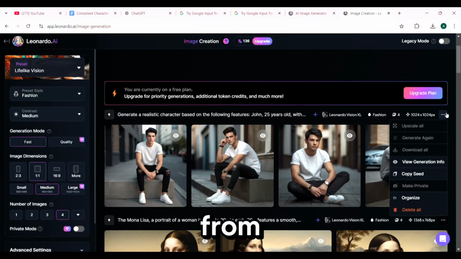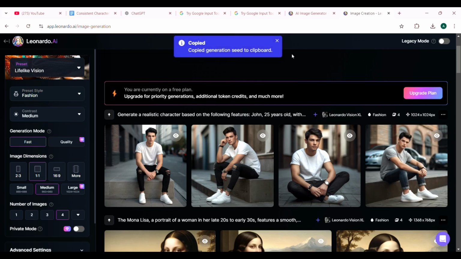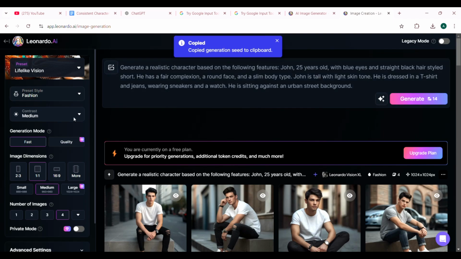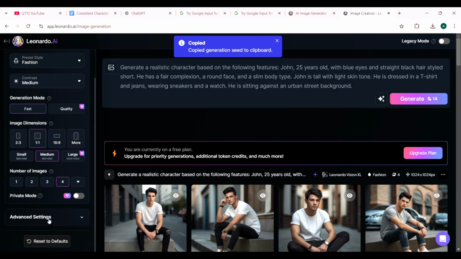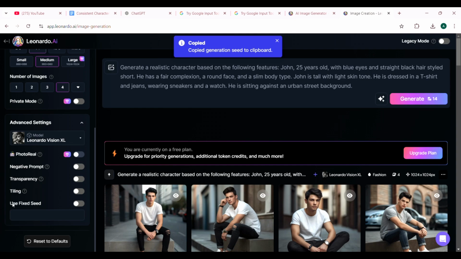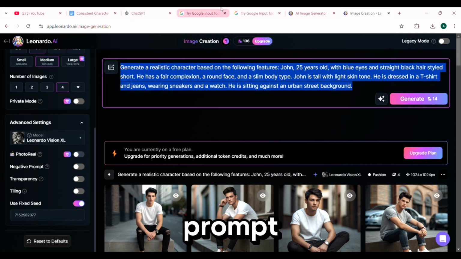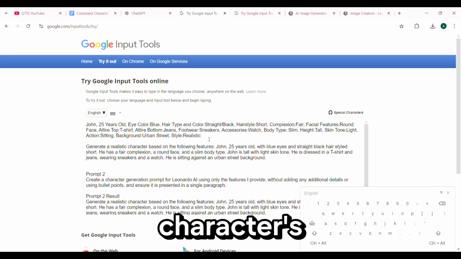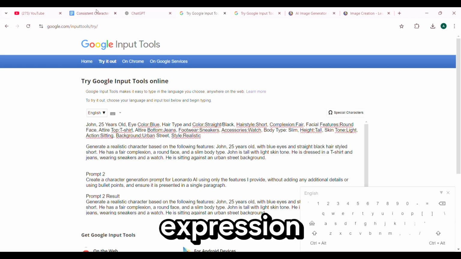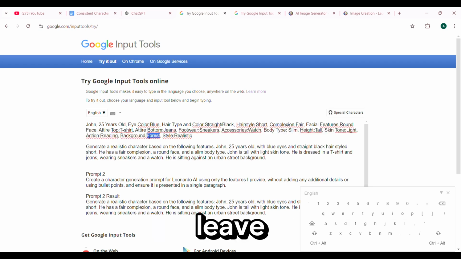Copy the seed from your latest generation. Then, copy the character generation prompt again, but only change the character's action, posture, expression, and background. Leave everything else the same.